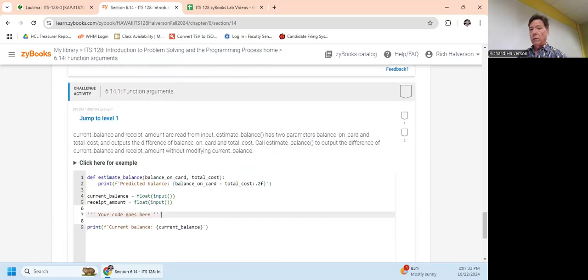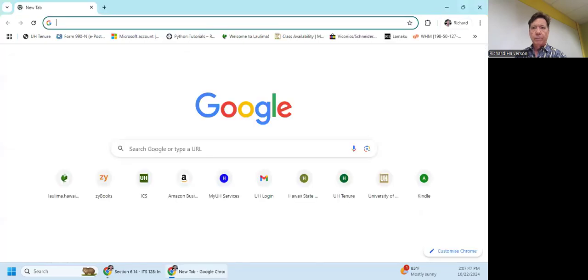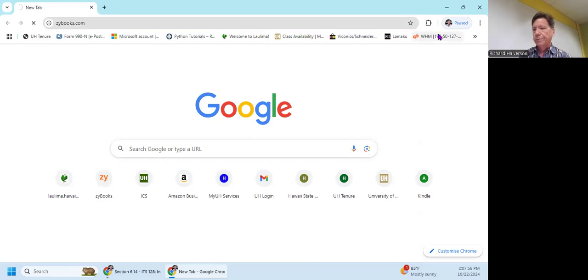Okay, so what I'm going to do is I'm going to open up my other version of this textbook and figure out what it says is the answer. So I got to do this and it's over here. Okay. Zybooks. You can see what I'm doing, can't you? Okay, fine.